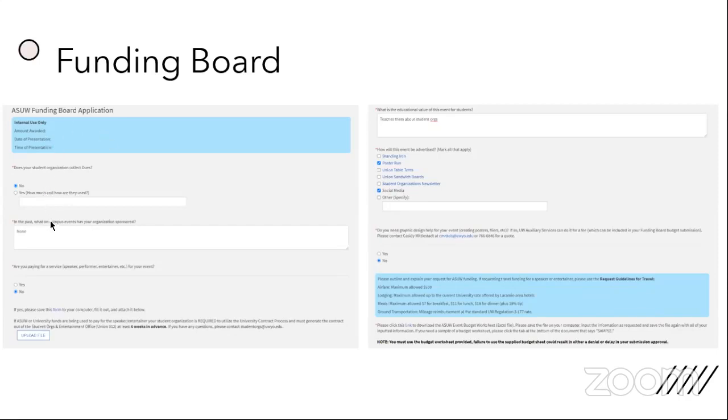So you'll see some general questions about your student org. And then if you're paying for a performer, because like I said, you have to fill out some contracts ahead of time. So really try to reach out to the ASUW office and the Student Orgs and Entertainment office ahead of time if you're going to be having a performer. You'll give us a little bit of an educational value. You'll talk about how it's going to be advertised and if you need graphic design help.